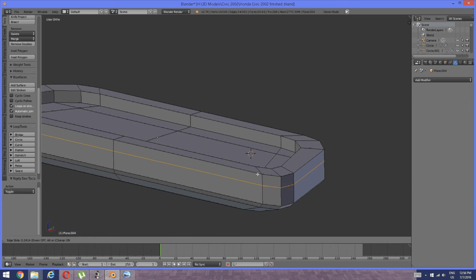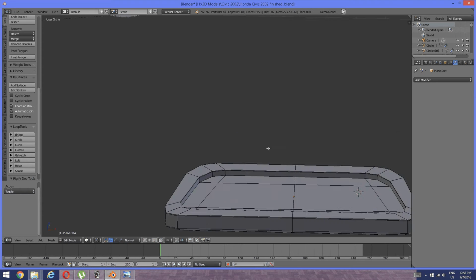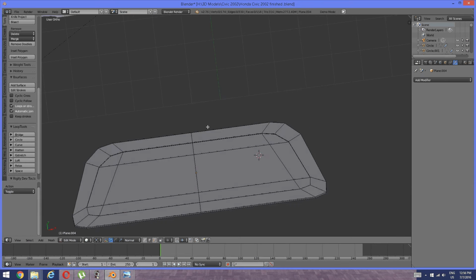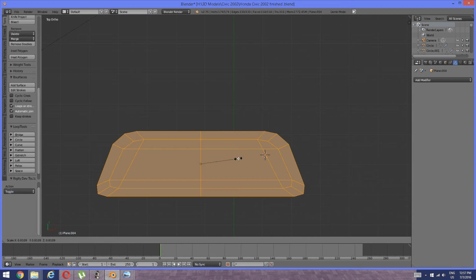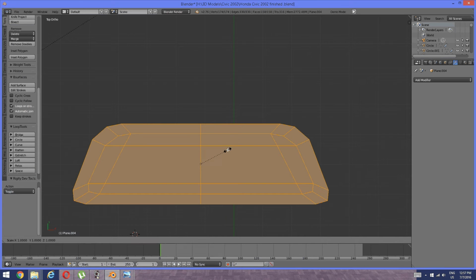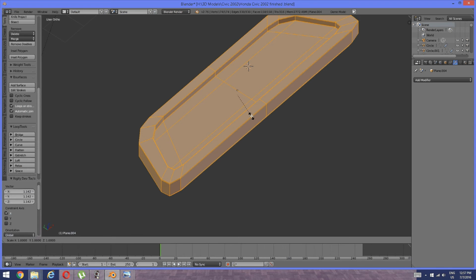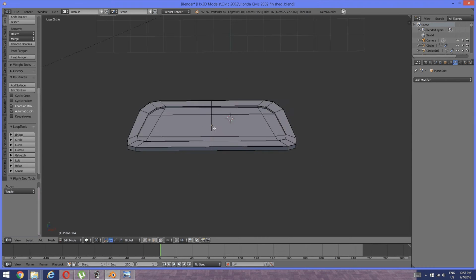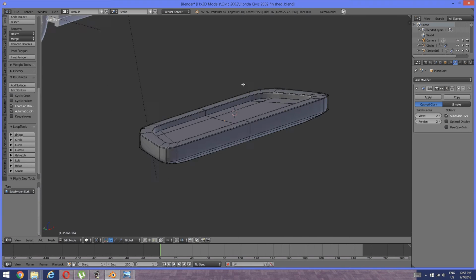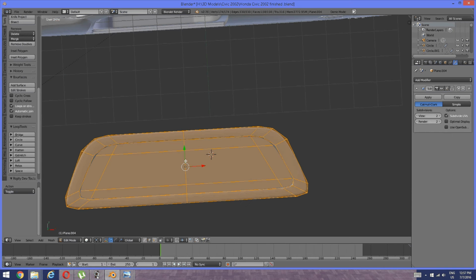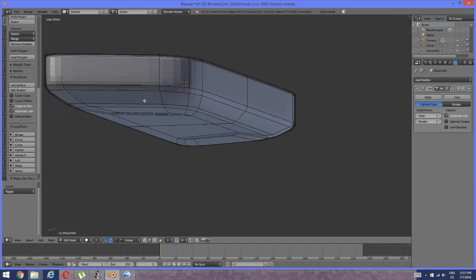And now I'm just going to add edge loops right here. Like that. Scale. Scale, x-axis. Scale, y-axis. So it looks like that. And I'm just going to hit this, I think. Kind of like that. Scale. So we have one of the mirrors done.